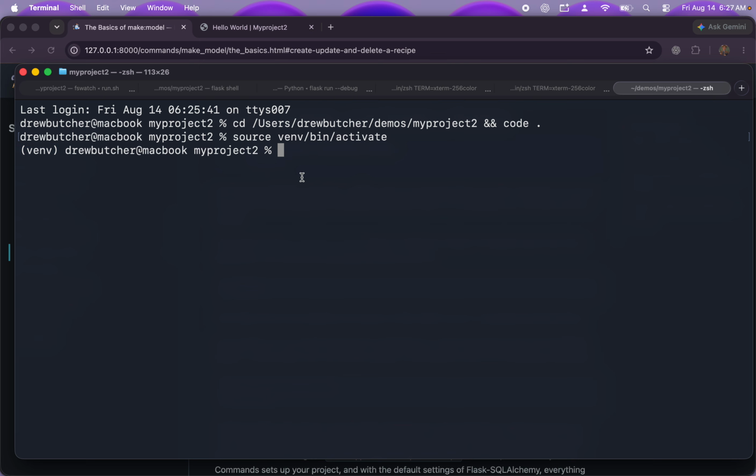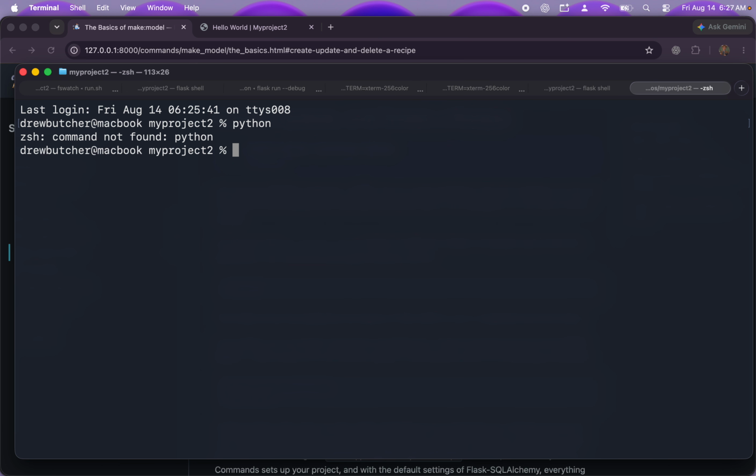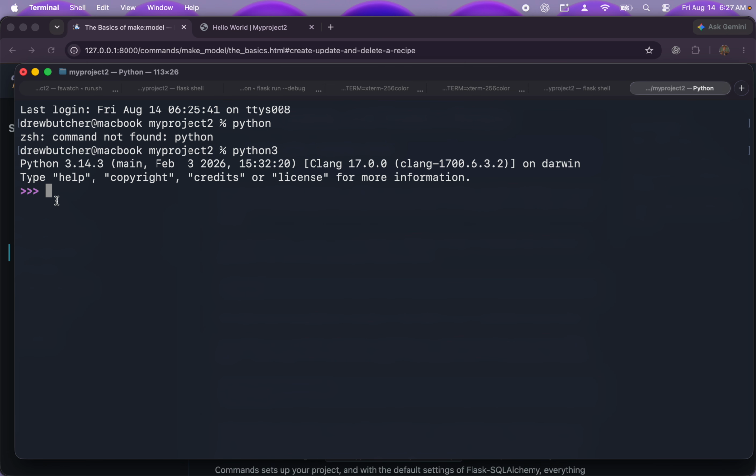And you're like, okay, well then why am I doing this? Because now you can run Flask shell. And what's so great about Flask shell? It's an interpreter that allows me to run Python code, and you're like, Drew, you could have done this just by typing in Python, or Python 3, and now I can write Python, right? Depends on how you have your machine set up, either Python or Python 3.